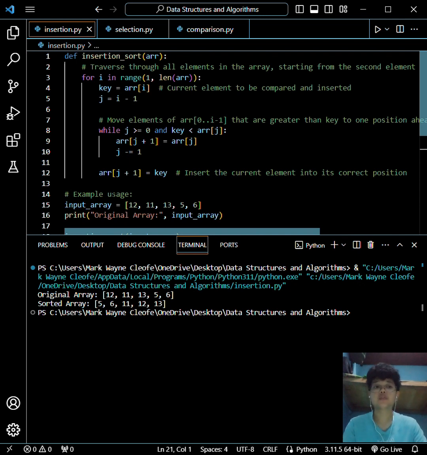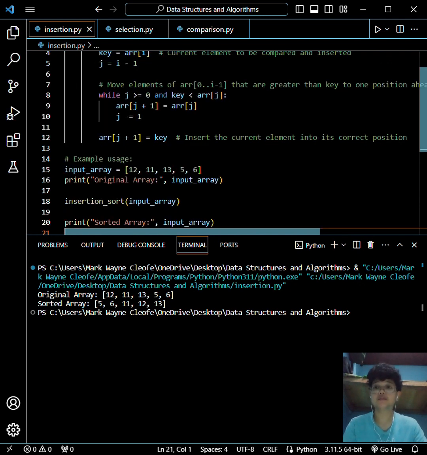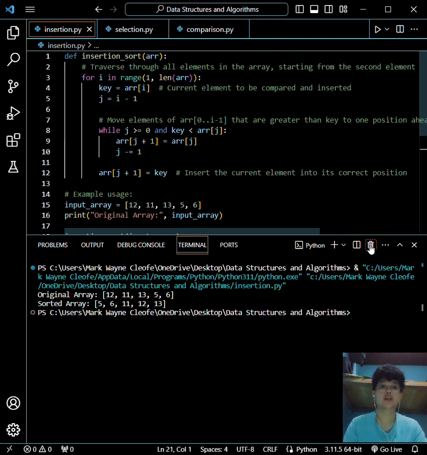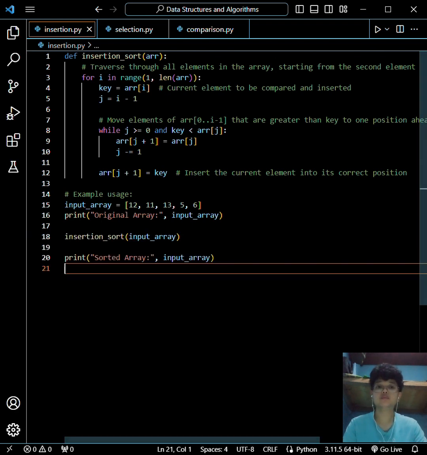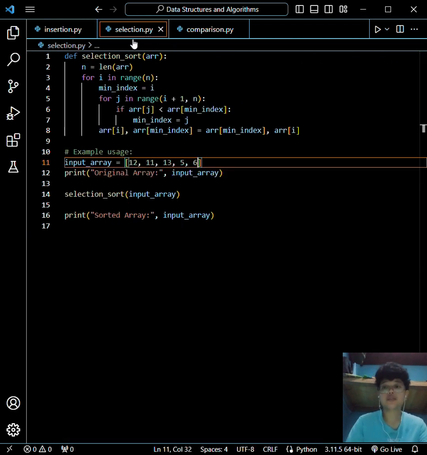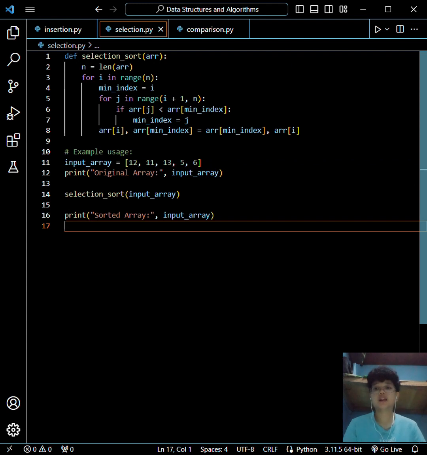Now, let's shift our focus to the selection sort algorithm. This sorting technique works by selecting the minimum element from the unsorted portion of the array and swapping it with the first element of the unsorted portion. This process is repeated until the entire array is sorted. Let's explore this algorithm further using the same example.